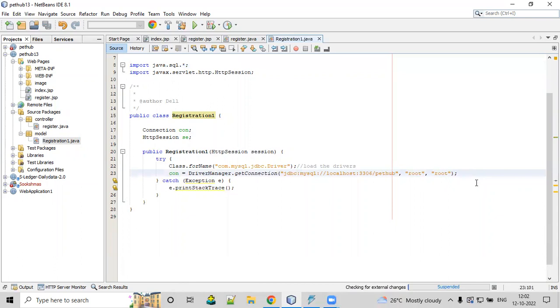Okay, so this thing is done now. We have made a connection to the database, so we will write it in a comment: connection with the database. One more time, I'll tell you: JDBC is an API. MySQL is the database. Localhost is the server name. 3306 is the port number. PetHub is the database. Root is the username and root is the password.